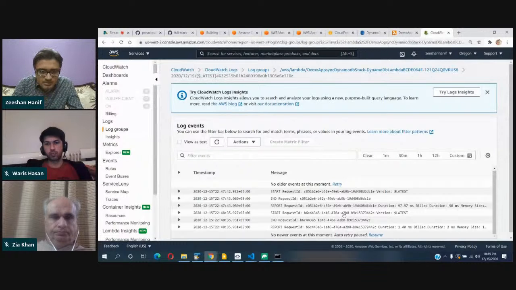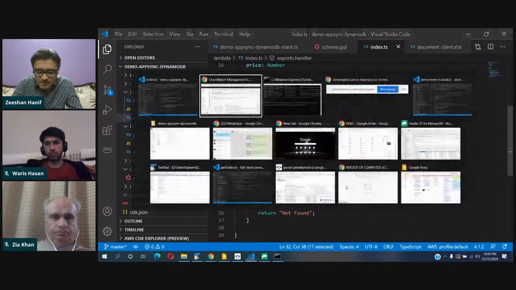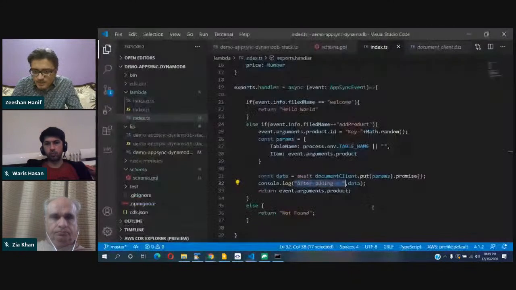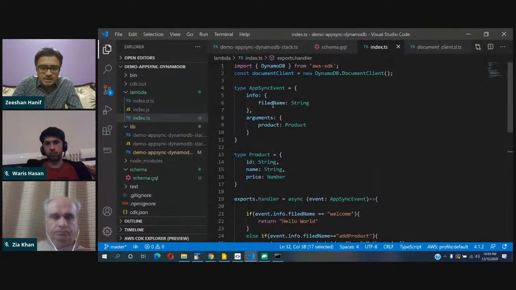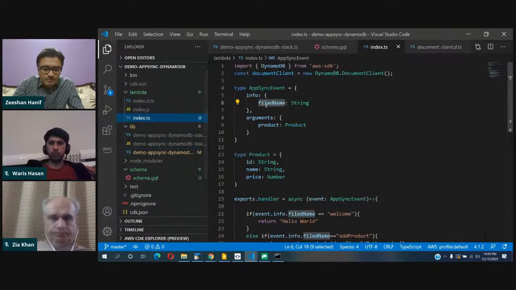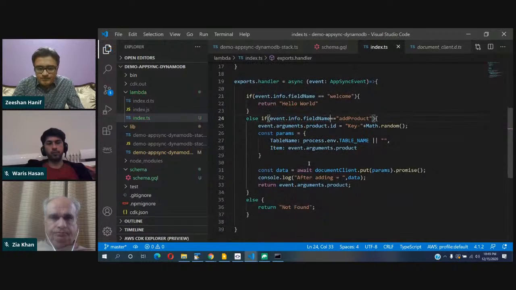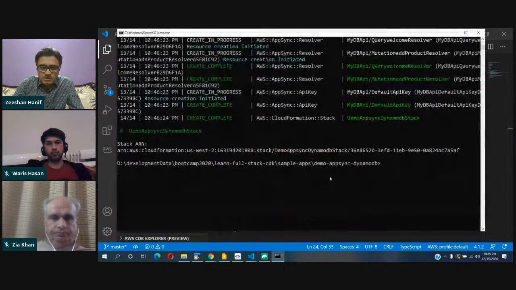Okay, so I printed the result after adding. So it's not working. That means the field and argument property has some issue. Okay, and that's a spelling mistake. It should be fieldName, and I used field name. That's why it's causing the problem. When it's done, let me deploy it again.